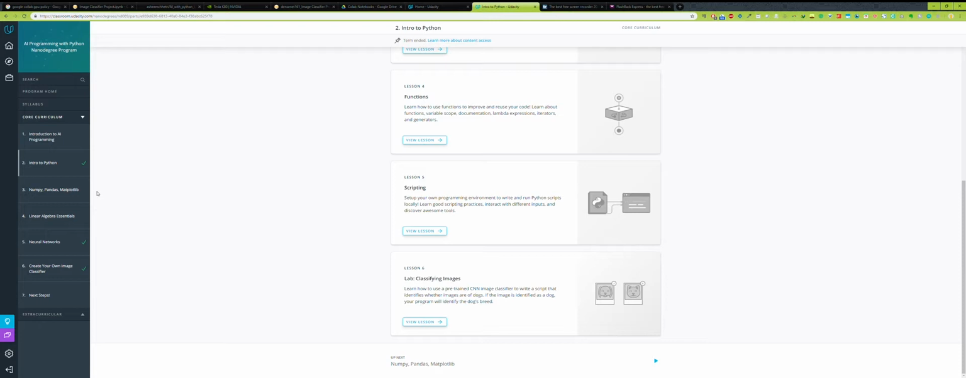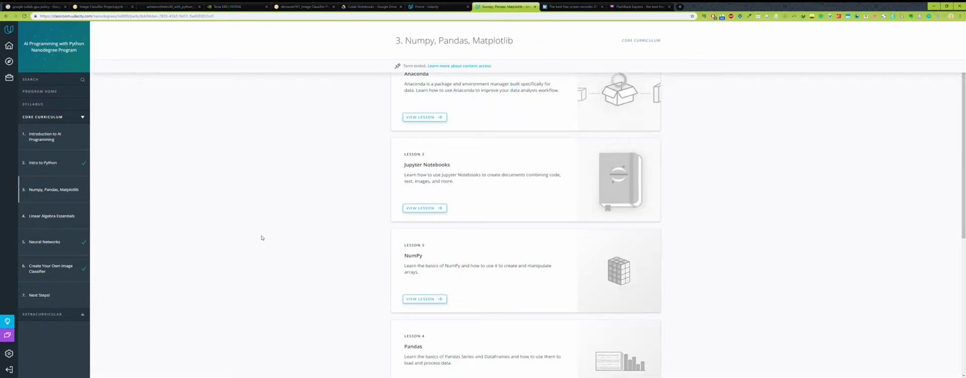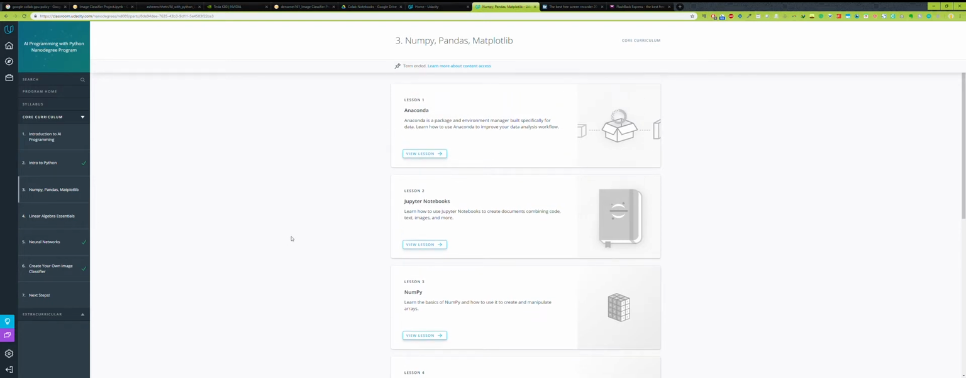Then going forward, class number 3 is about NumPy, Pandas, and Matplotlib. Over here, we learn about Anaconda. It basically installs a version of Python on your computer without you worrying about the libraries. I mean, you don't have to worry about anything. It installs everything that is necessary. And if you need something, this class talks about how to install specific libraries.